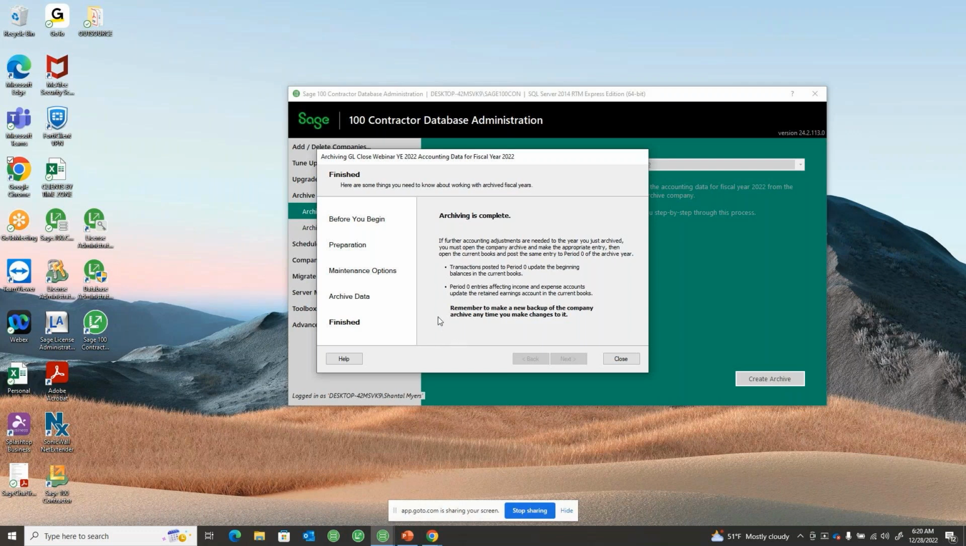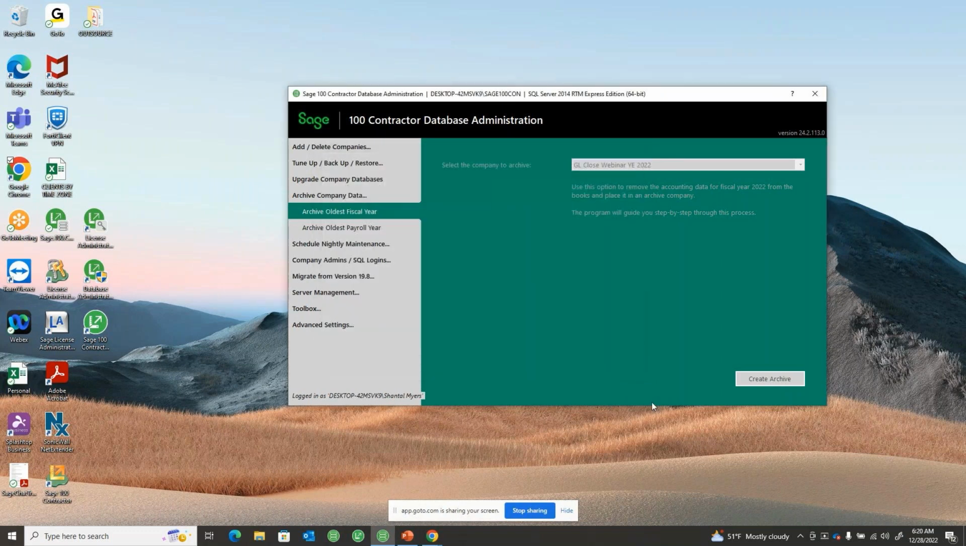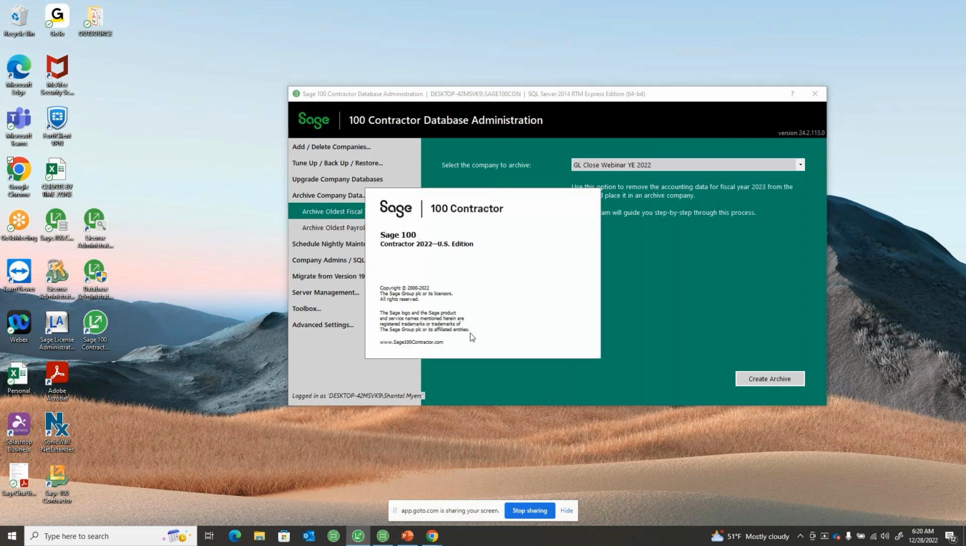It wants you to make another backup if you make a change to the archive database. Then we go ahead and click Close. And now that GL archiving process is complete. So let's go ahead and log into Sage 100 Contractor.